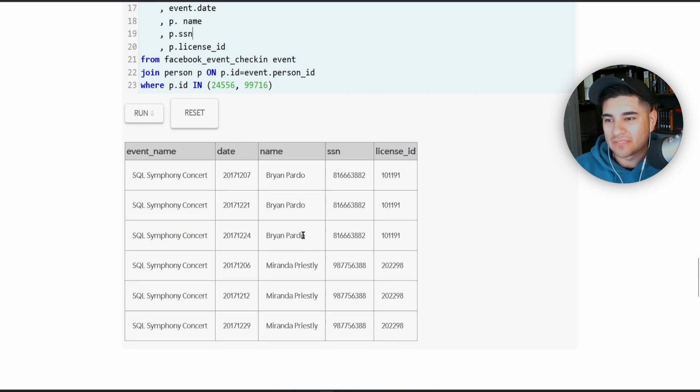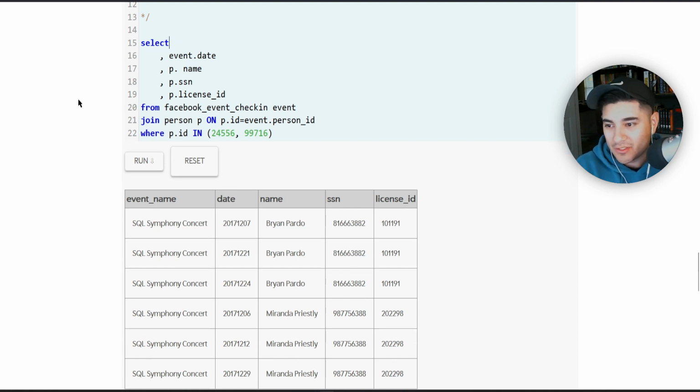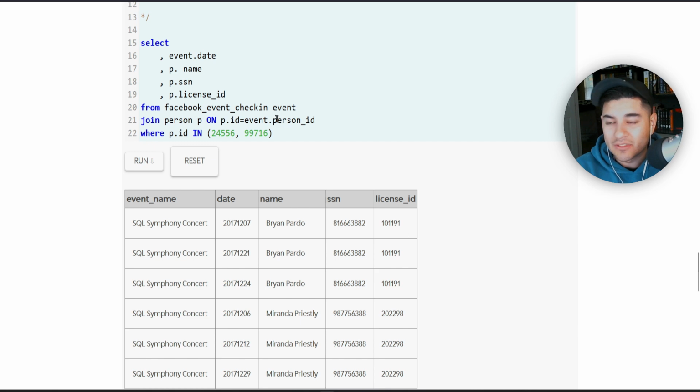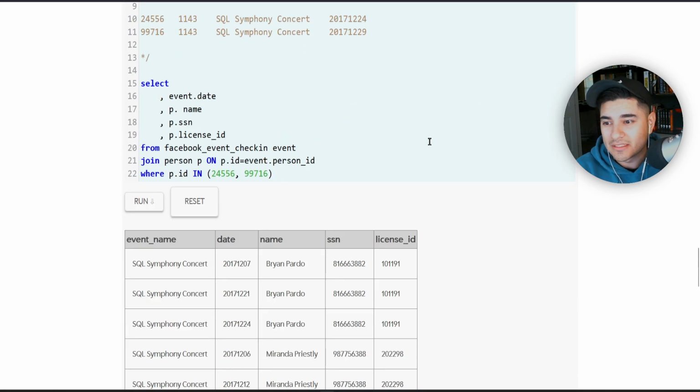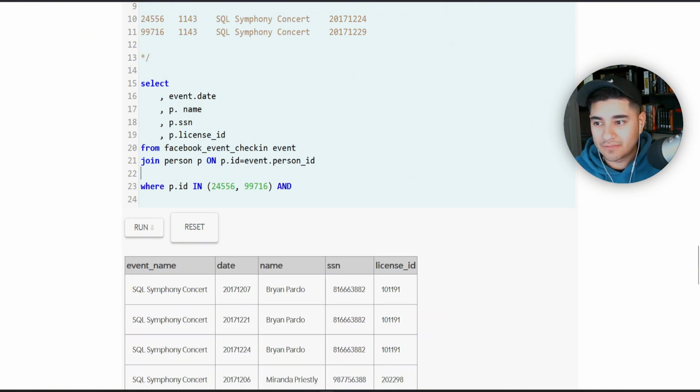So we've got, looks like, a Brian Pardo and a Miranda Priestley. Let's keep this a little simple. We don't need the event name because we already know it's a SQL Symphony concert. The date makes sense because we're looking for when the murder happened, but we might not need that right now because I think we figured that out in part 1. We'll keep the name. Social security number, I guess we'll keep it for now. License ID, we're going to use this license ID to pull in the license information. So we need to join to the driver's license table.